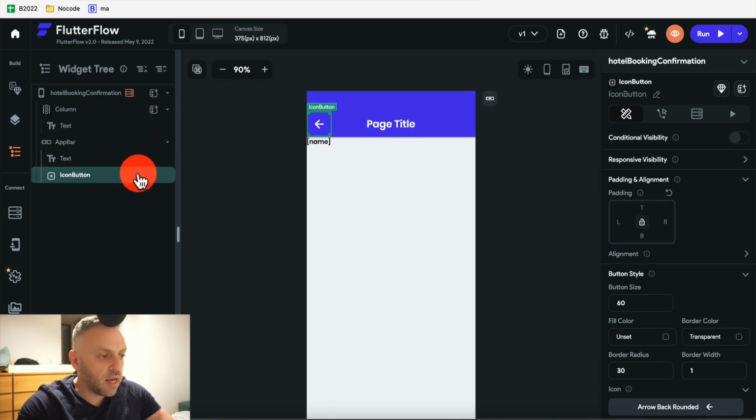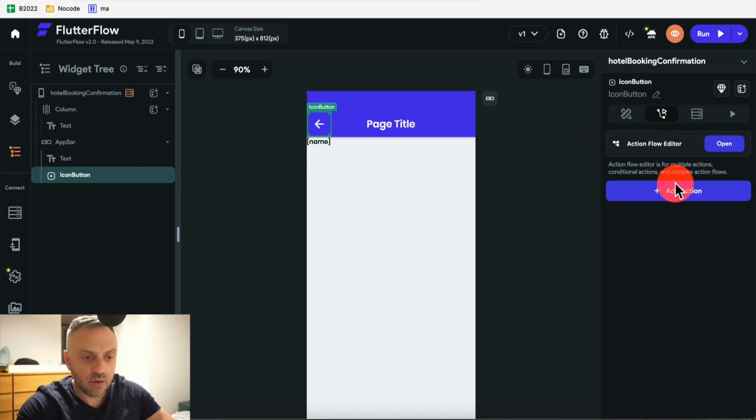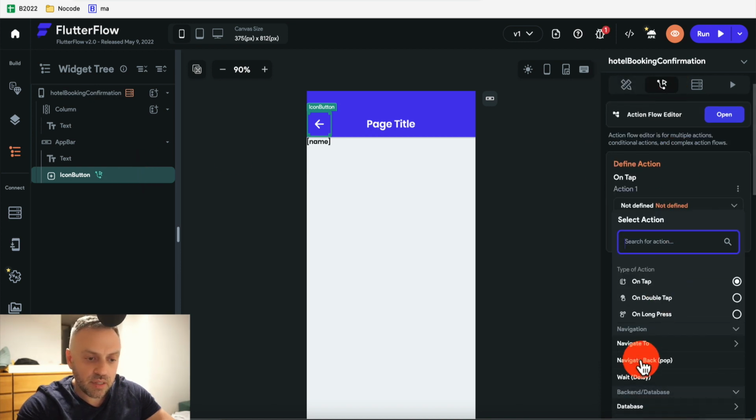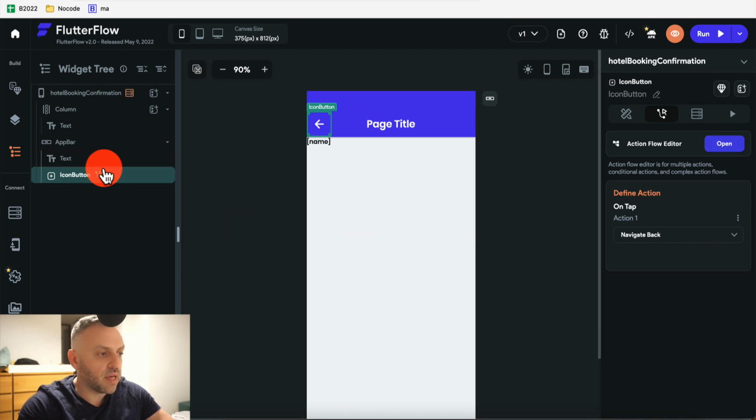Oh, the icon doesn't have any logic to it. So I'm going to go in here, add an action, and I'm going to say navigate back. Okay, so now it has an action.